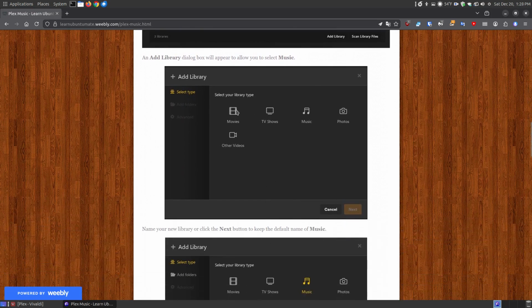Here you can select whether you want to set up movies, TVs, and I've already shown how to set these up. You can set up your music, which is what we're going to do, or if you have a lot of photos on your computer, you can set up photos so that you can stream them across your streaming devices such as your TVs, your phones and tablets. Or if you have other videos like birthday videos, vacation videos, holiday videos, you can set those up so that you can see your family and friends videos across your streaming device.